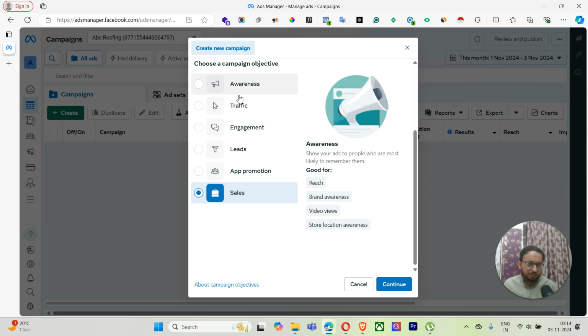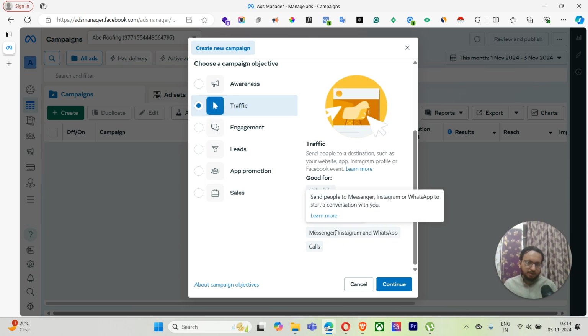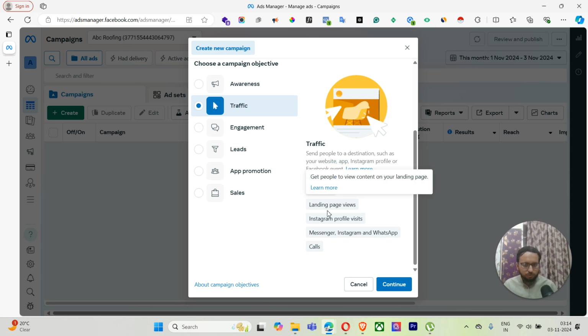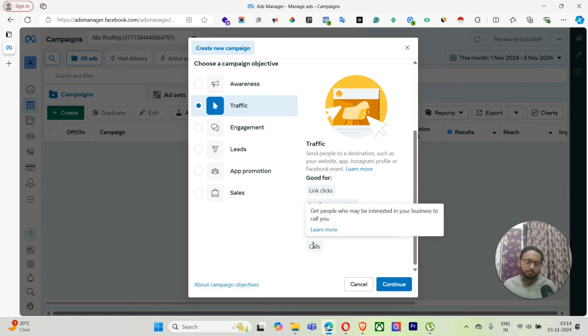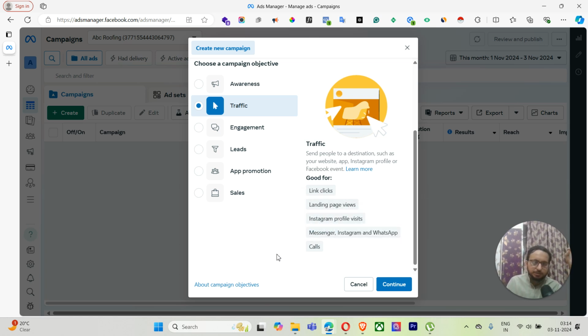Like, even if you're running for traffic, in traffic also you see, what does it say? Link clicks, landing page views, Instagram profile visits, Messenger, Instagram, WhatsApp, calls. Now the problem here is it is still showing you Messenger, Instagram, and WhatsApp. But if you choose this as optimization, for getting messages on Messenger, Instagram, and WhatsApp, the quality of traffic is so low that you cannot expect even out of 100 any conversion to happen.